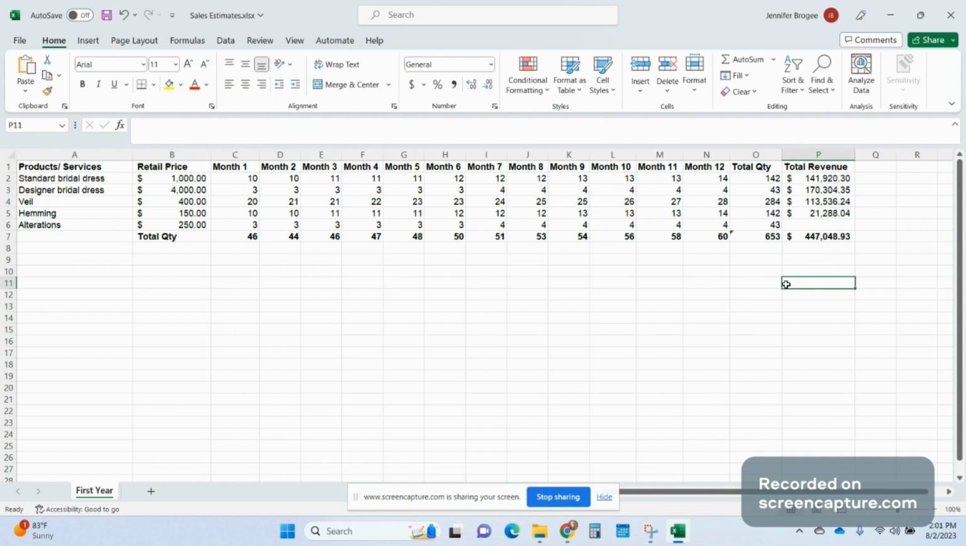The last thing you need for your sales estimate is you need to multiply the retail price times the number of items you're going to sell. So I'm going to come over here to total revenue, and I'm going to type in equals. I'm going to click on my total quantity, do an asterisk, and then click on the retail price. Hit enter, and now it's multiplying total quantity times retail price. So now I'm going to drag that down again.